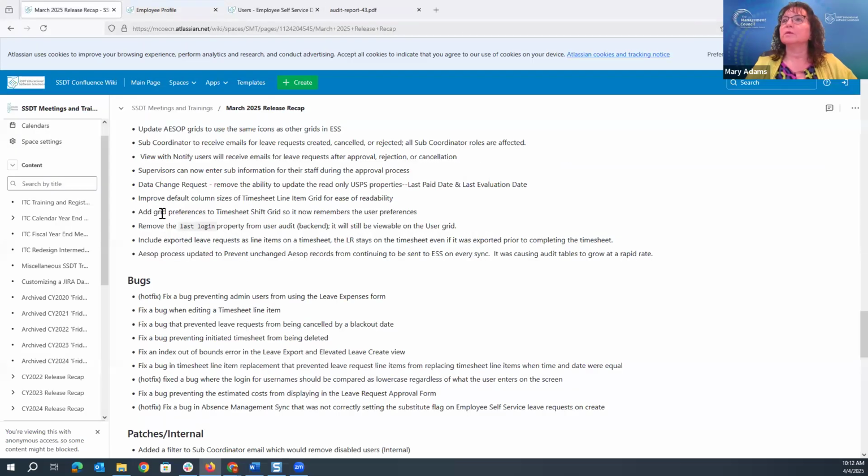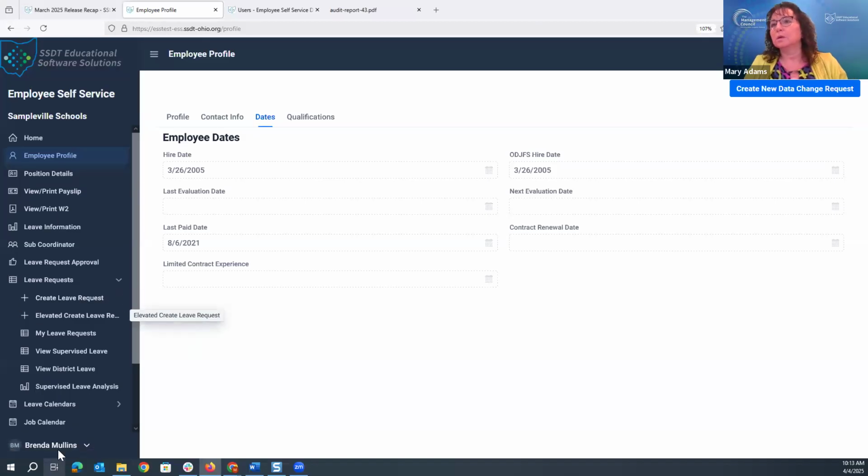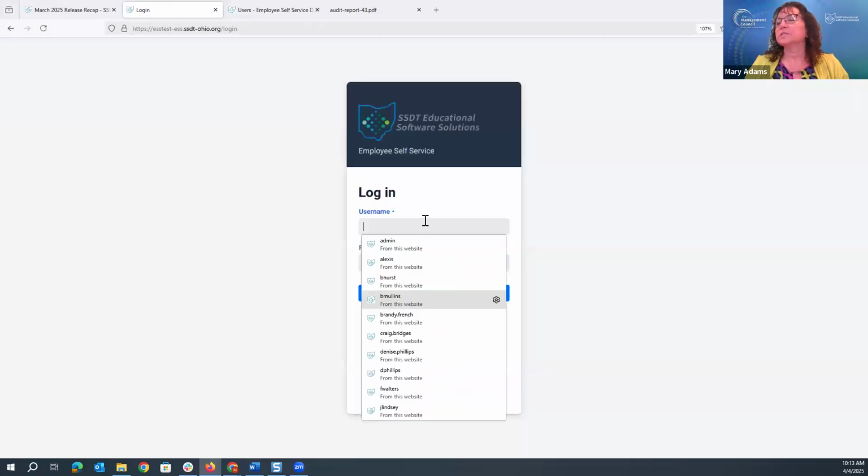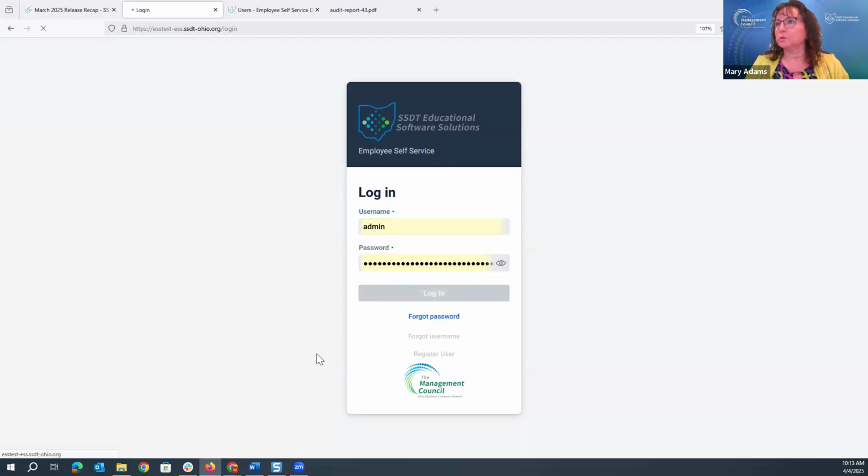Okay. The next item is they improved the default column size of the timesheet line item grid for ease of readability. And I'm also going to add in this one here where the grid preferences to timesheet shift. They also remember the user preferences now. So I'm going to go ahead and go into my screen here. And I'll log in as the admin so I can show you the shift one as well.